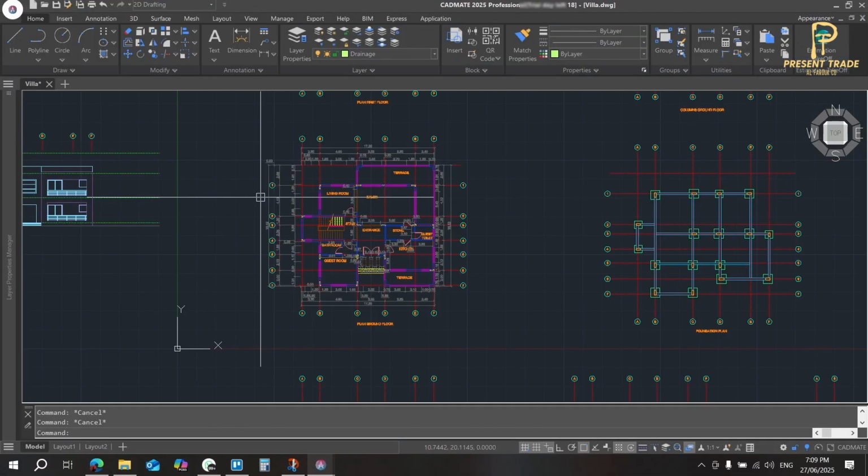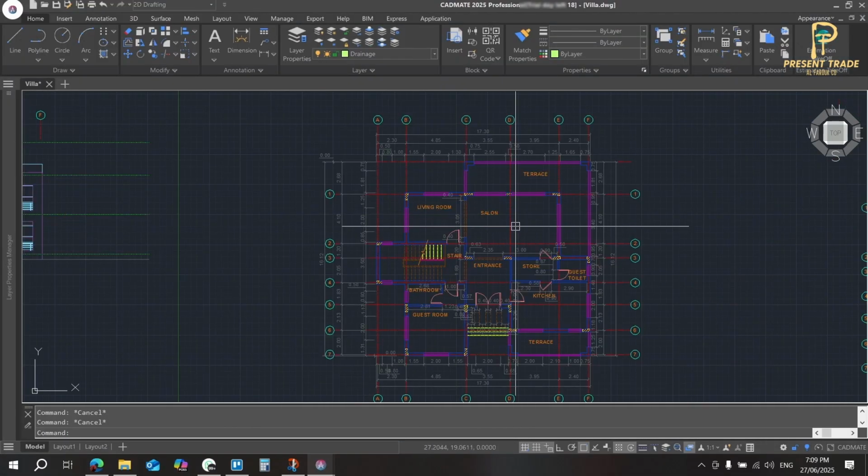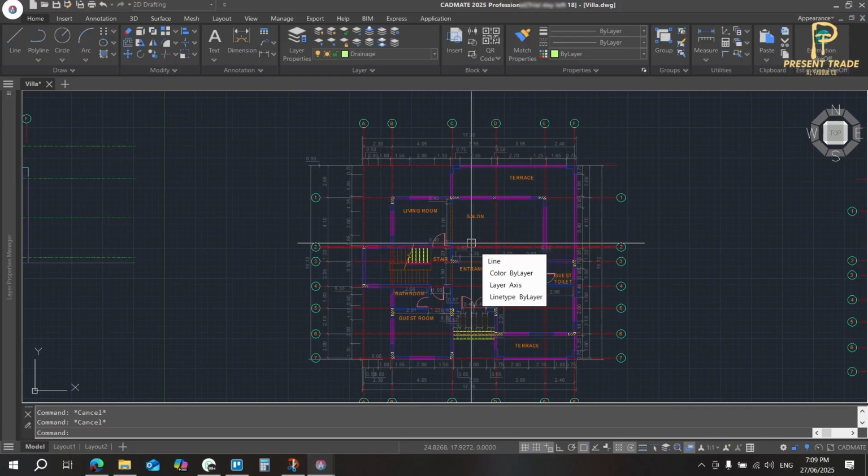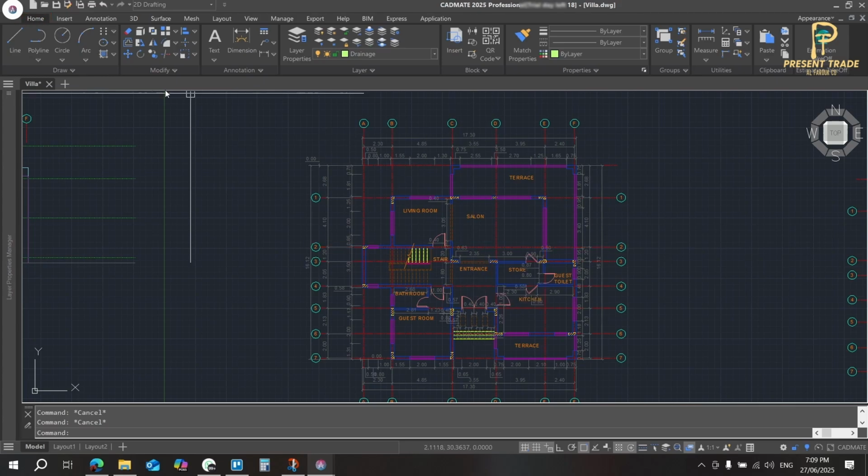Once you open CAD Mate for the first time, you'll immediately notice how familiar everything feels. If you've ever used CAD software, the transition will be quick and comfortable. The Home tab is where you'll spend most of your time. Here, you'll find all the core commands to start your drawings and bring ideas to life.